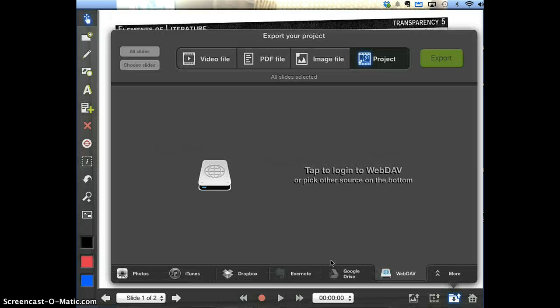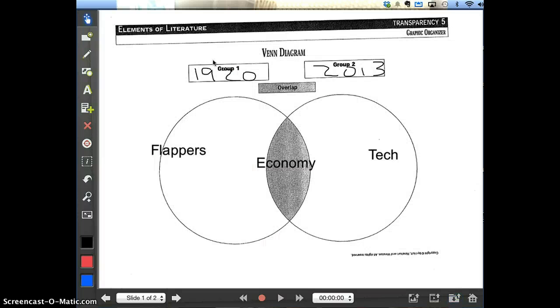And we can export it to several locations, as you can see at the bottom here. If it is simply an image file, we can change that and just upload it as an image. We can upload it as a PDF, or if there was video involved, we could export it as a video. This is a very simple way to have students do some creating, whether you give them the graphic organizer ahead of time or whether they create their own. And this can all be done using the Explain Everything app.